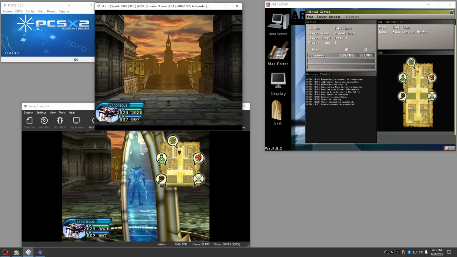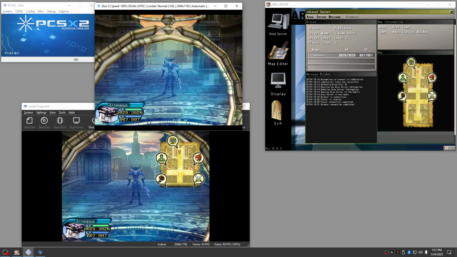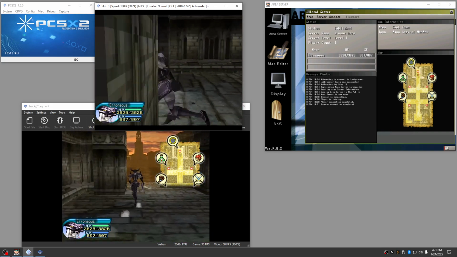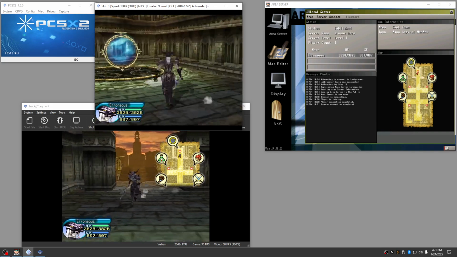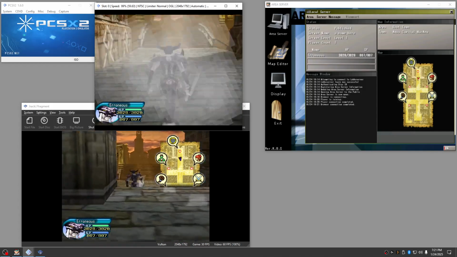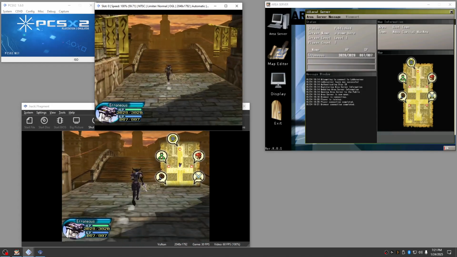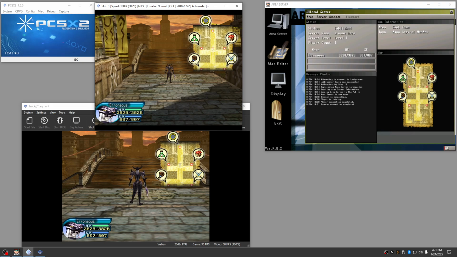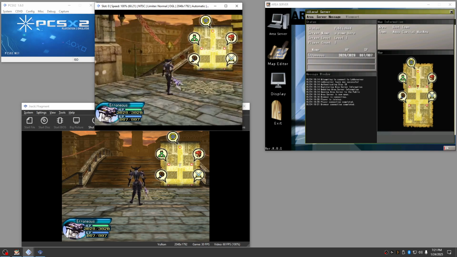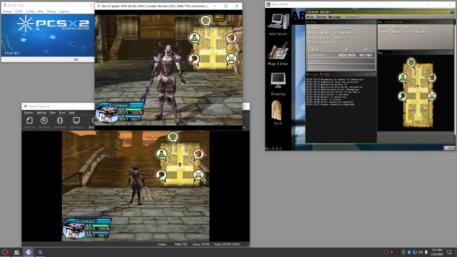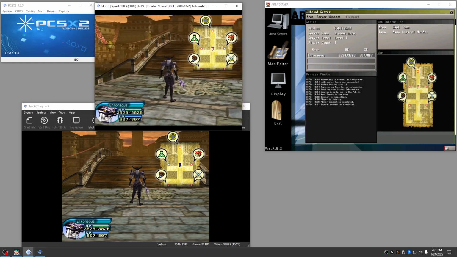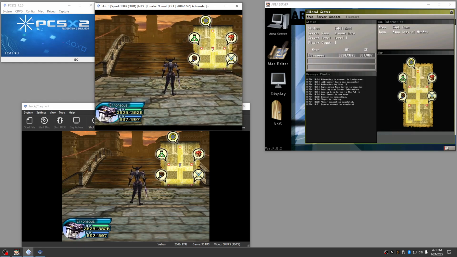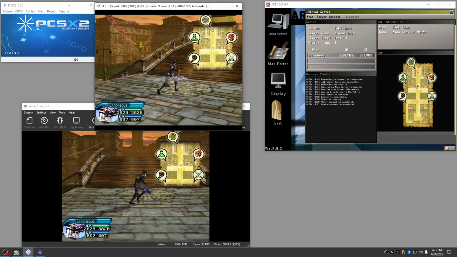So let me get out of here. So on the top is me playing as my character. On the bottom is the browser mode. You'll notice that it's kind of mirroring what's going on, but it's also independent. Now I have my controller disabled on the emulator on the bottom.